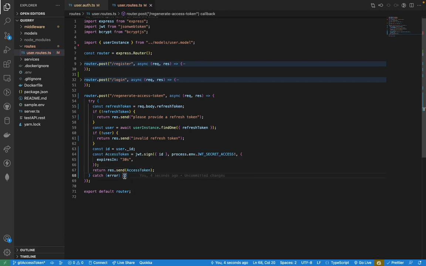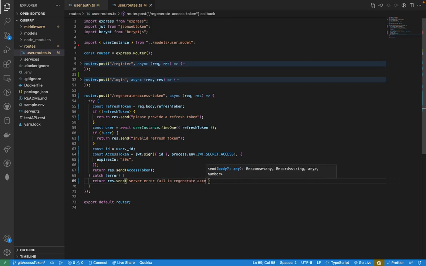Now, in case there's any kind of break on our code on the back end, we'll handle that in the catch block by returning res.send. We'll send a message saying server error, fail to regenerate access token. So yeah, that's basically it, and we can quickly go to Postman and test this newly created endpoint.